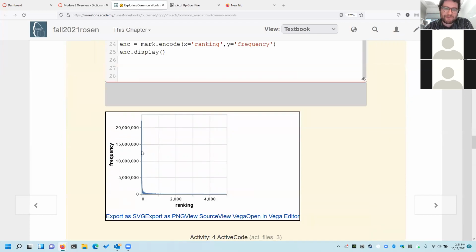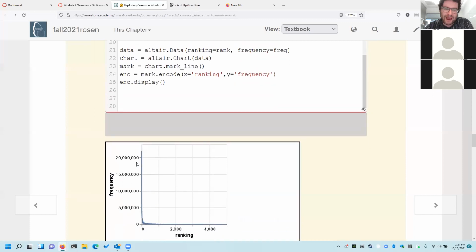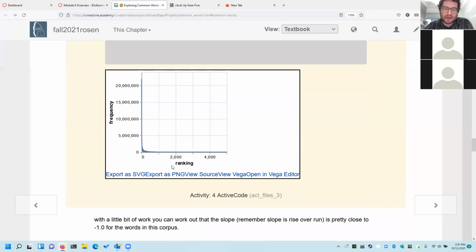So this is what the graph looks like. And you notice that this is kind of a useless graph. What are we graphing over here? We are plotting the ranking versus how often these things occur. So the rank 4,000 words don't really come up all that often, whereas the first few ranked words come up really often, so much that they break the scale, and it's kind of useless.